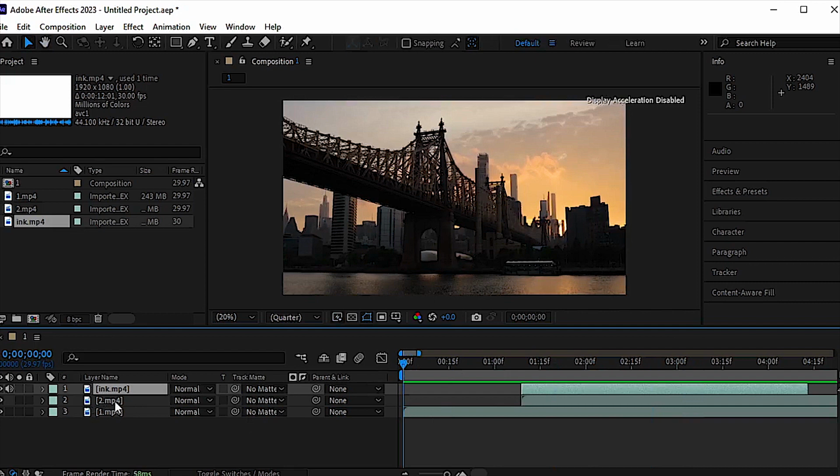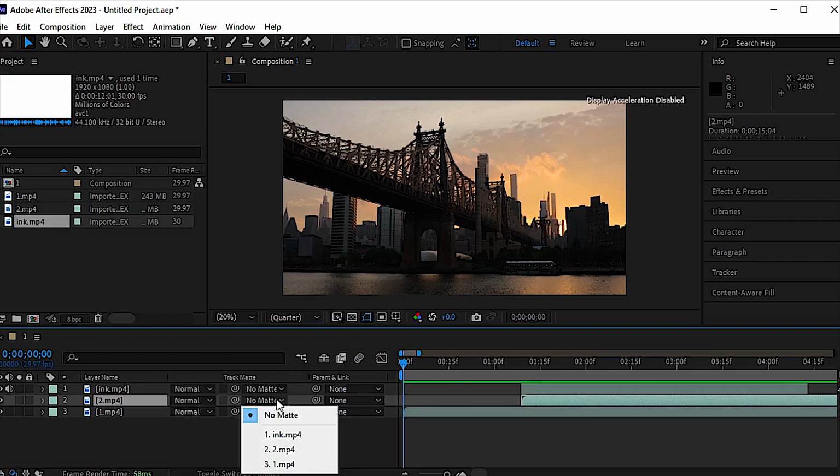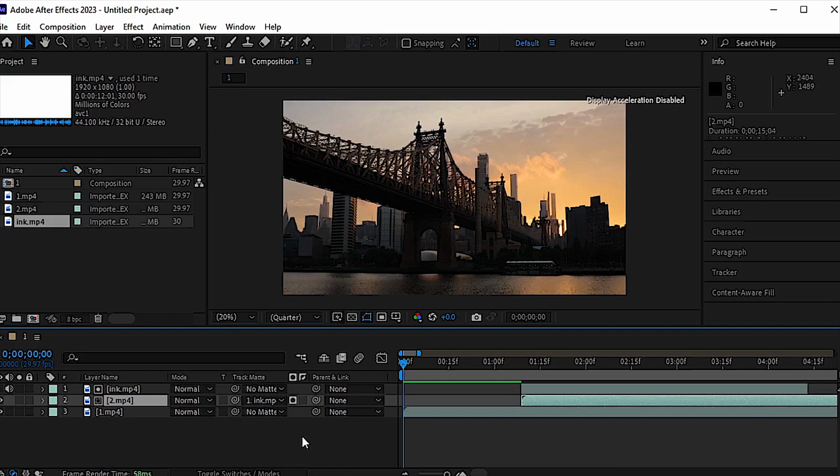Next, select Layer 2 and check the Track Matte options. If you can't see them, press F4 or choose the ink video as the matte. Now Alpha Matte is selected. Click in this box to select Luma Matte instead. Now click on the box next to it to invert the colors.